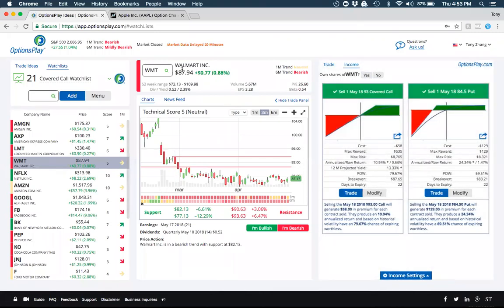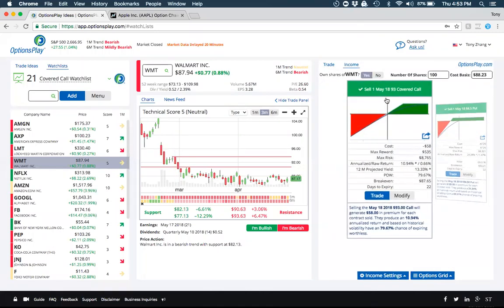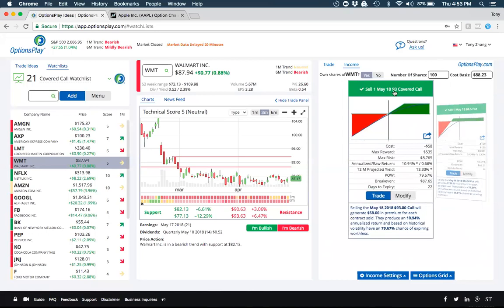So Walmart's trading at 87.94. This is telling me to look at the May 18th 93 covered calls. If I'm trying to sell covered calls, it gives me the yield of almost 11% on a stock that pays a 2.3% dividend yield. So I'm increasing my yield from 2% to roughly 13%. Very attractive covered call yields on this Walmart trade.